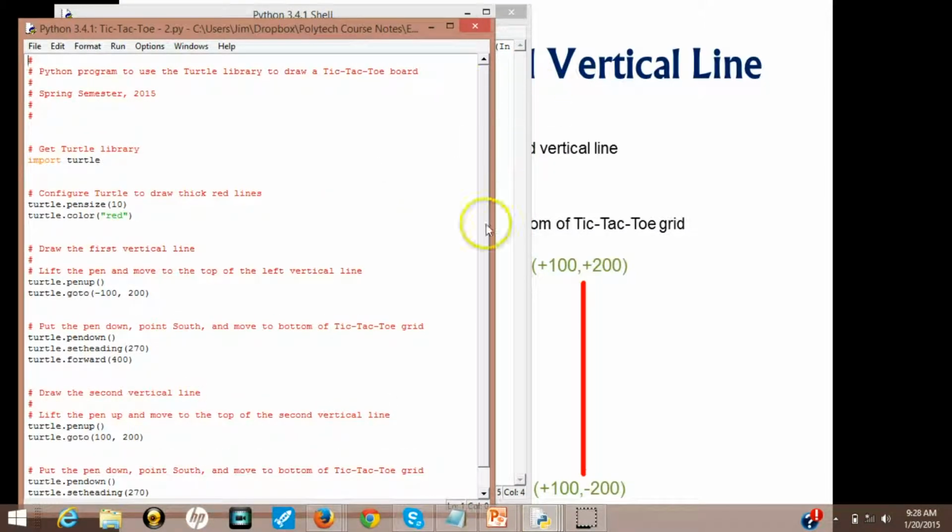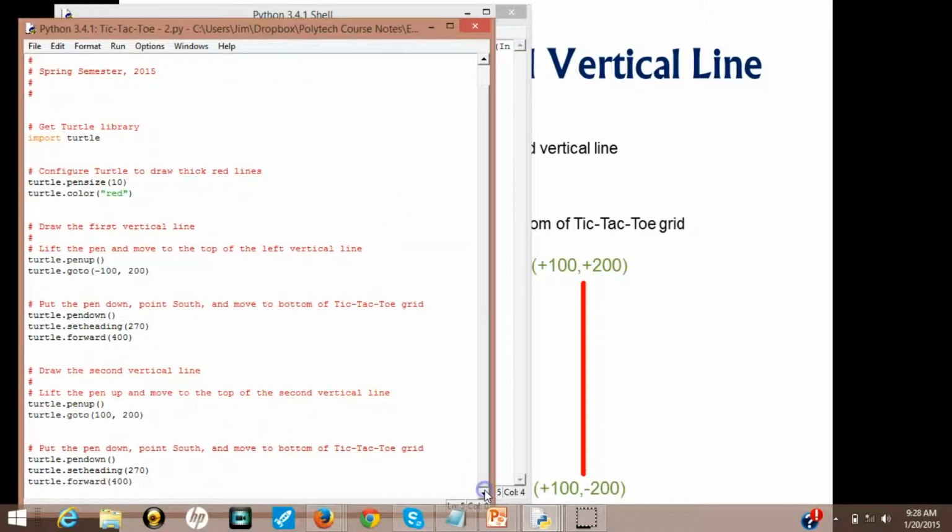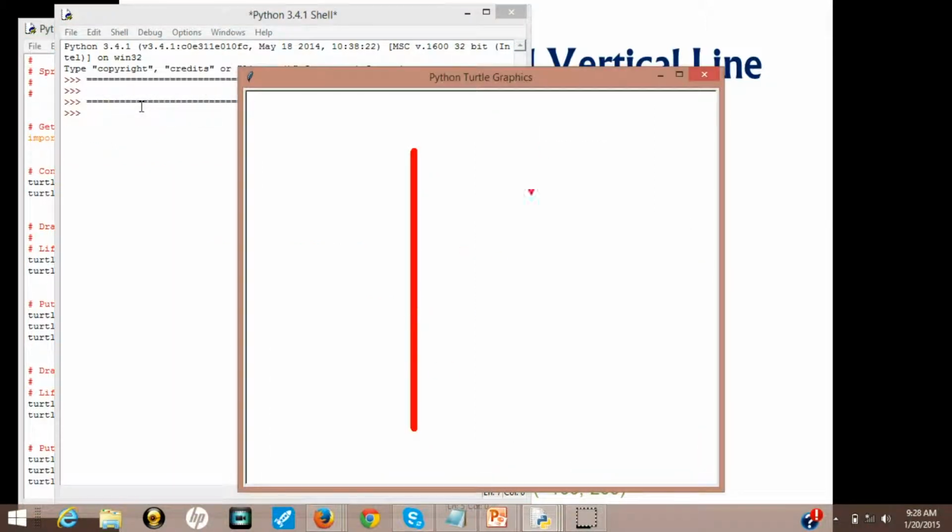All right. Does it look like we have our code here? Draw the second vertical line, pen up, go to, pen down, set the heading, and probably, if we scroll down just a notch, there we go. All right. How cool is that? All right, we're getting there, right? Are we done? No. Oh, I got more work to do.